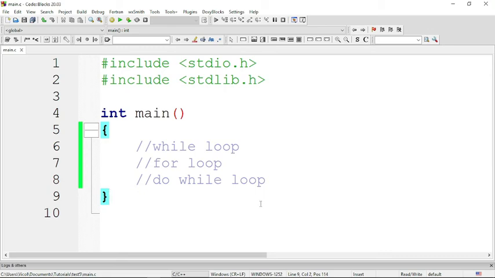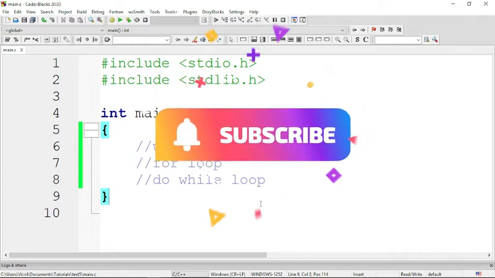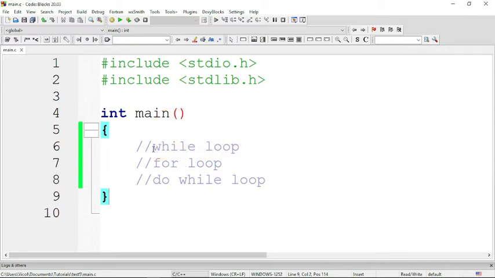So in this video, we're going to be talking about loops in C. We discussed decision making in C in the last video. So in this video, we're going to be discussing loops in C. Loops in C are into the while loop, the for loop, and the do while loop. A loop is just like you're telling your computer to perform a specific task as long as the given condition is true.